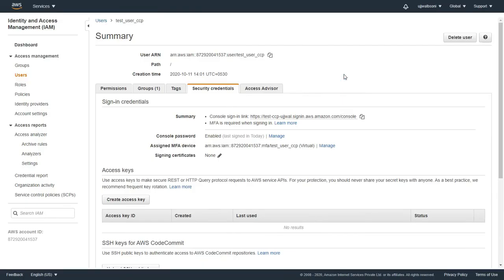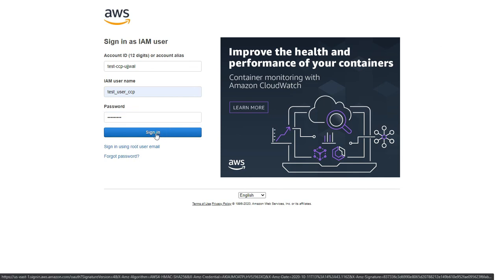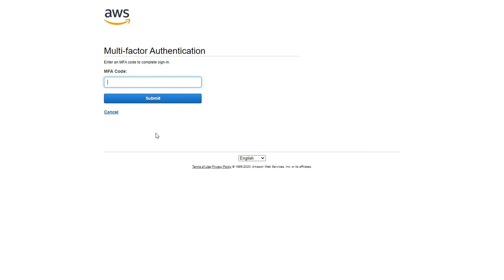I will now log in to my IAM user and show you how it asks for the MFA code. So here we go, I'm signing in as an IAM user, entered my username and password, clicking on sign in. Now it is asking us to enter the MFA code.